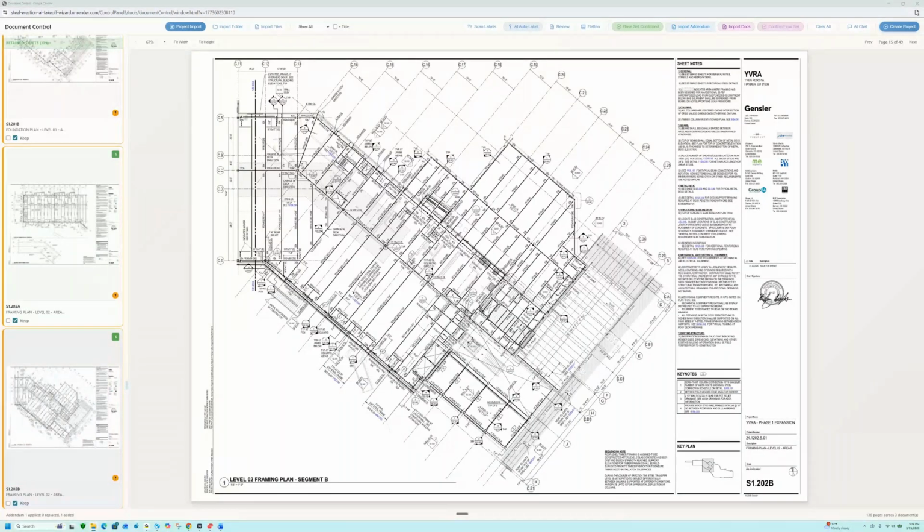I want to do this video today on a product that's inside the Steel Erection AI Takeoff wizard called Document Control.